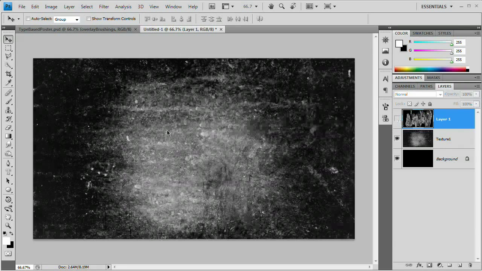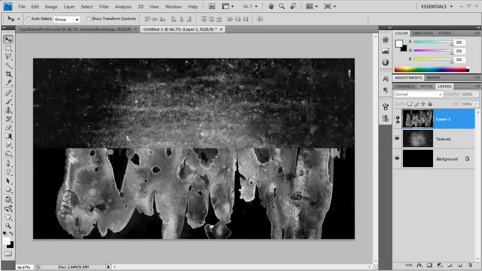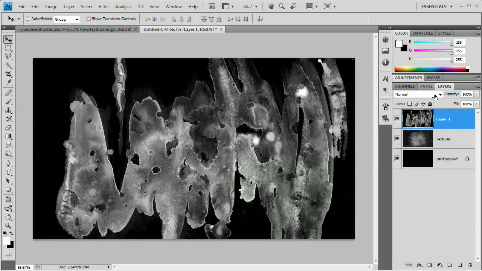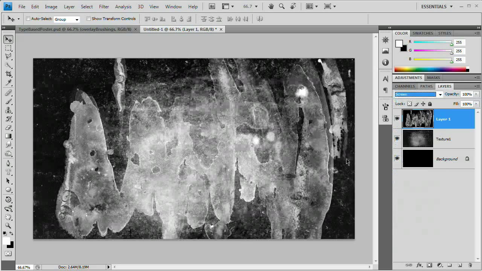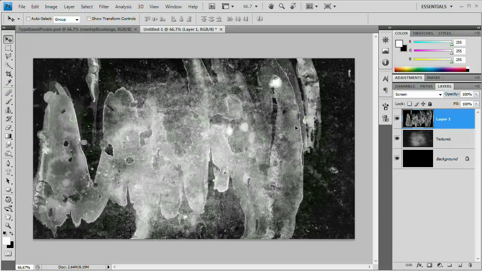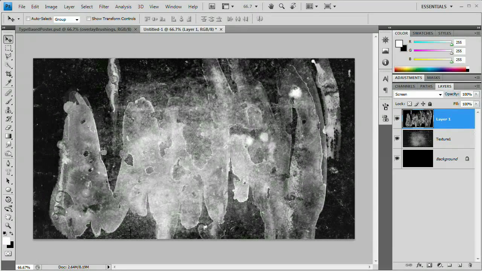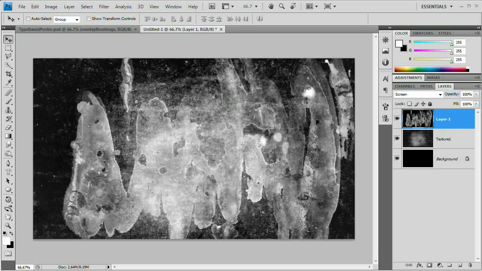Now, notice we can't see our texture underneath unless we shut the whole layer off. So what we want to do is change the blend mode of this layer from normal to screen. You can see now our texture here on top is interacting with the texture below. As we move it around, it looks very nice. So I'm actually going to set this sort of here, almost align the right edge of the texture with the right edge of my document. Alright, great.